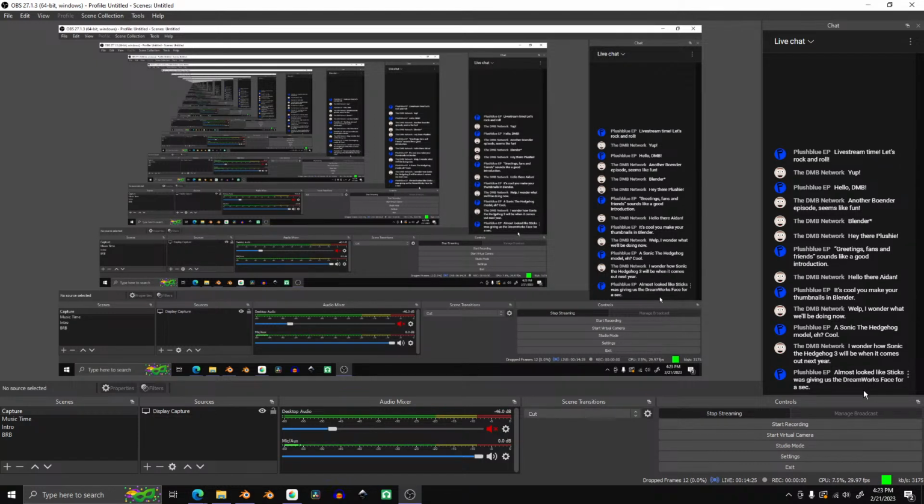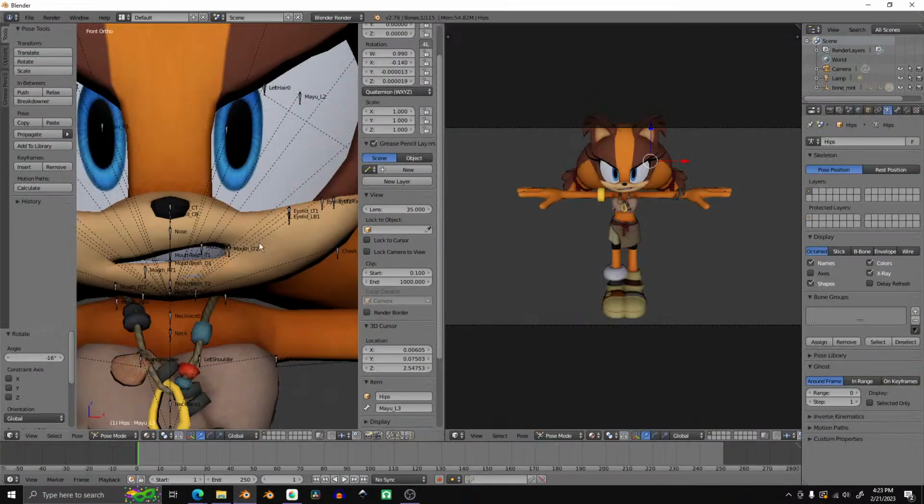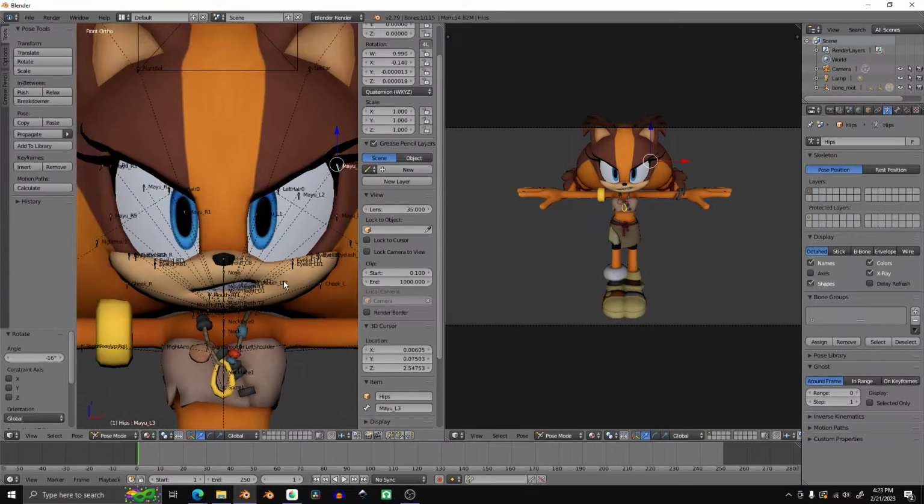I wonder how Sunk 3 will be when it comes out. It almost looks like Styx was giving us the DreamWorks face for a second. Yeah, no, I have standards.